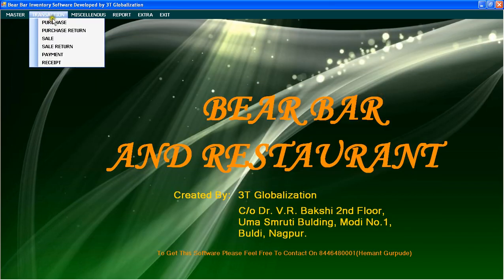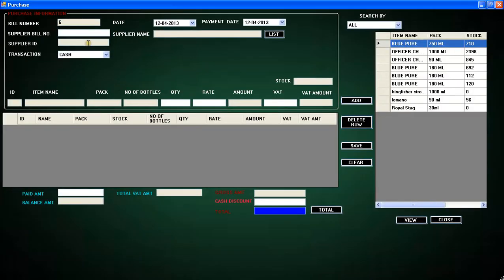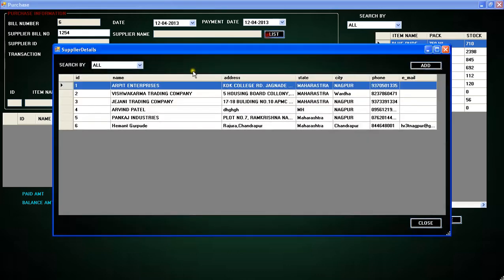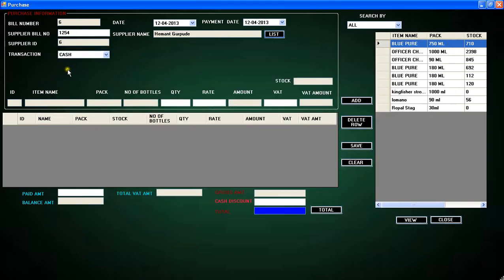Next module is transaction module, which has various forms like purchase, purchase return, sell, sell return, payment and receipt. First one is purchase form, used to keep the information about the purchase like supplier bill number. From this list you can select supplier name, transaction type like cash, check and DD.